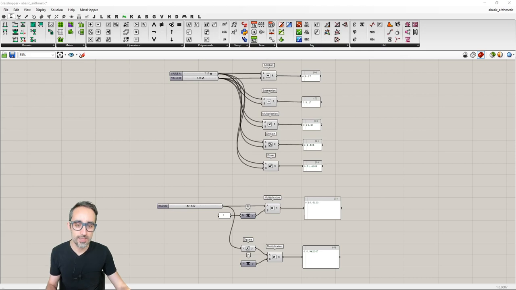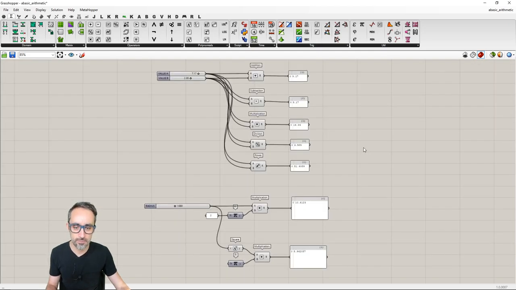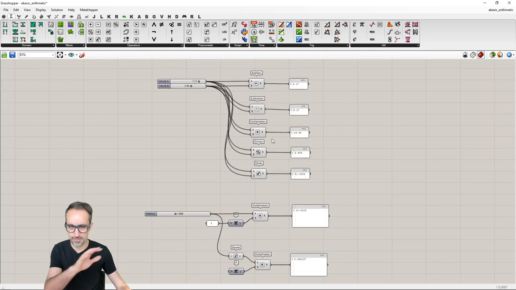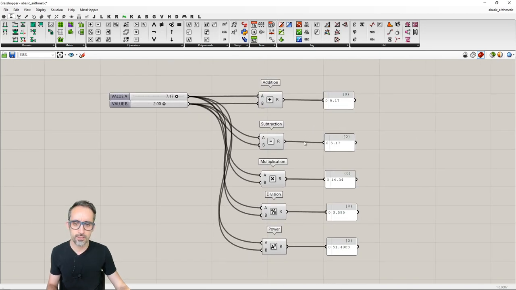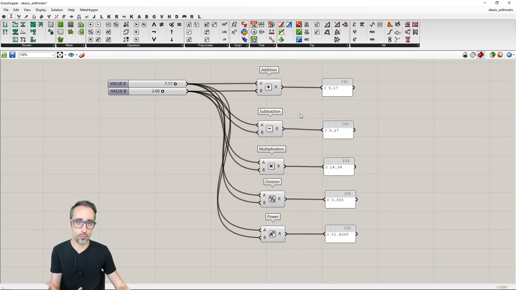We can see here, for example, that we have a bunch of components and these things are not aligned, and we don't have a clear distinction of what are inputs and what are outputs. So there's a couple of things that we can do to keep everything a bit cleaner. For example, I can group components by categories or by operation.